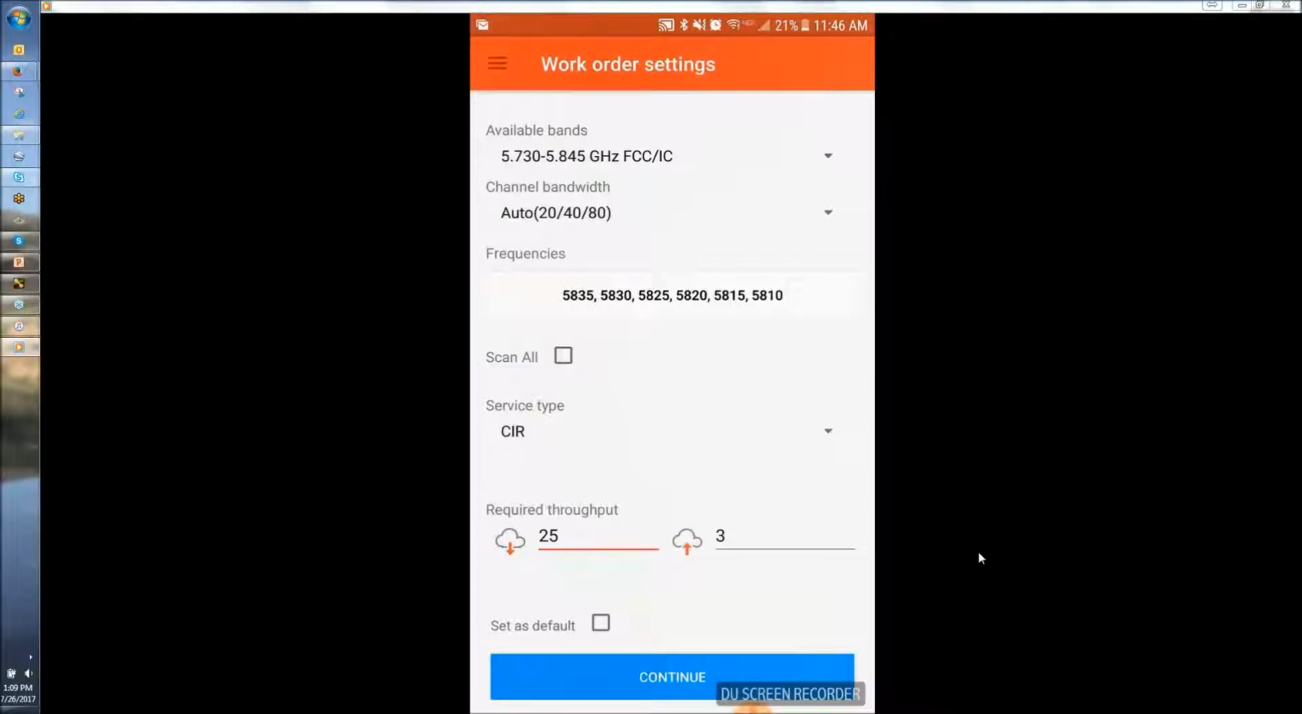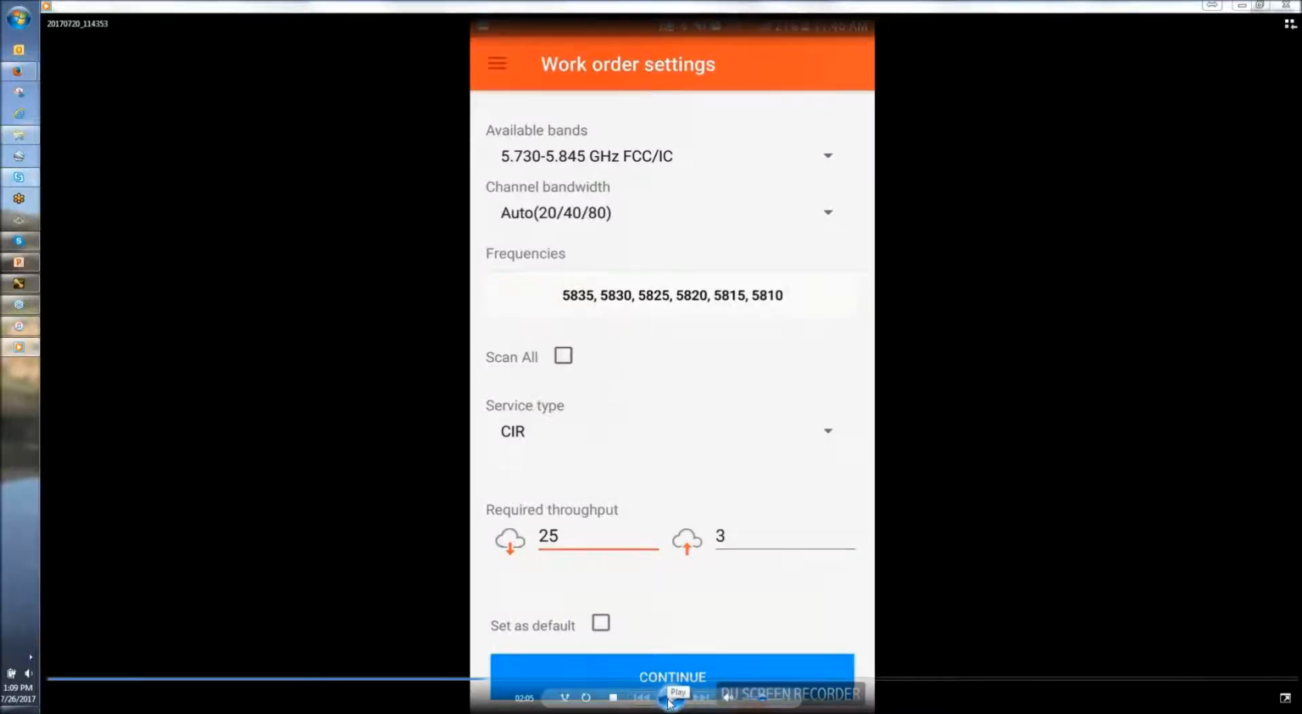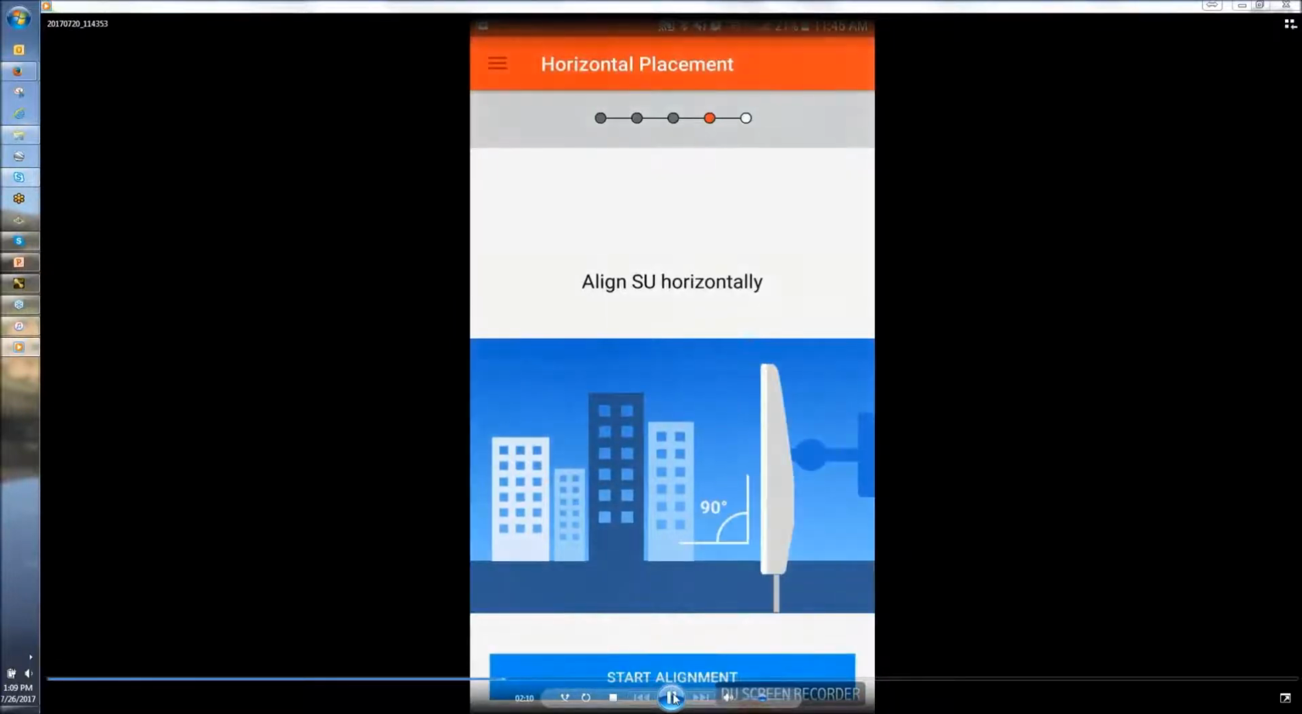The more channels you're scanning, the longer that's going to take, the slower you're going to scan across that band. So I picked those 6. My CIR is still there, my 25.3. I'm going to hit continue. It's going to bring me to this page.